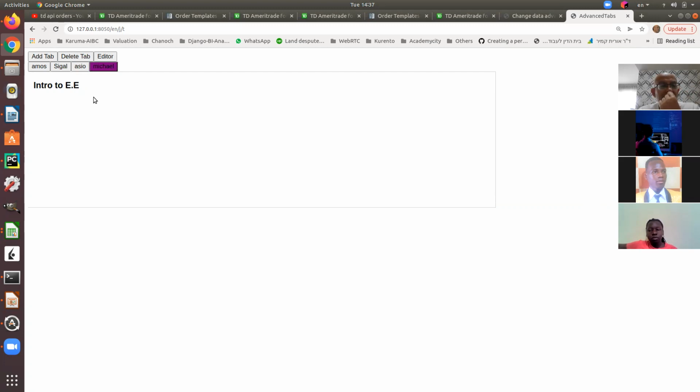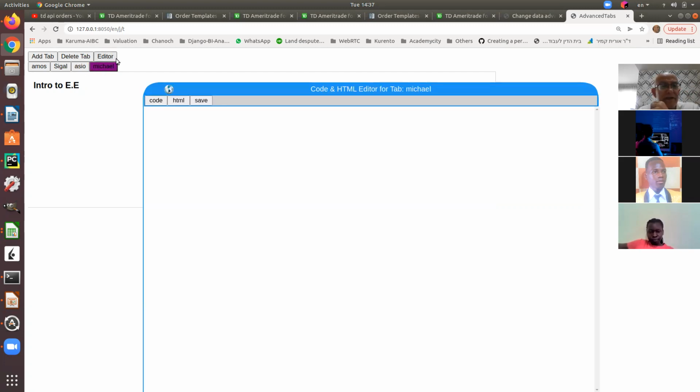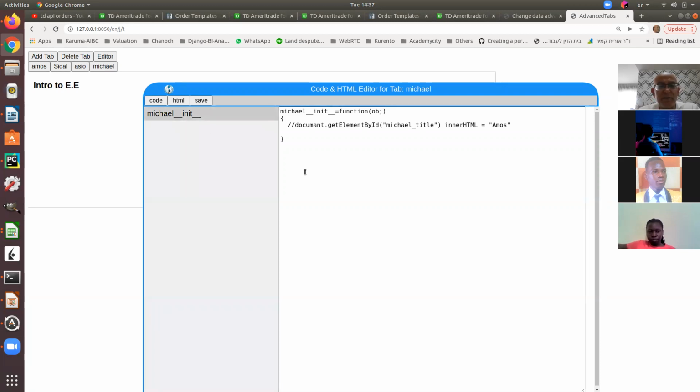But if I go back to the function, which is being called when the page is being created, and I uncomment it, it's going to change it to Amos. Is that right? Yes. You got it, guys? Yes. This function is being called every time the tab is being created.